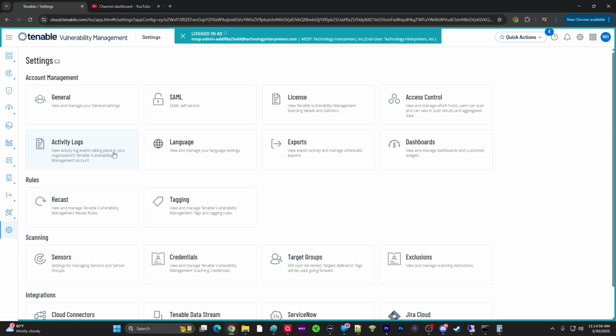Activity logs, so we can see what happens. And you really want every tool, and believe it or not, every tool doesn't have this, but there needs to be some kind of log that tells you what's happening in the environment. Logs events taking place in your organization in Tenable Vulnerability Management account. You need to know that, because as an administrator, I may have other administrators in my organization, and what if they log in and start messing around and doing things nefarious? You need to be able to see and understand that happens.